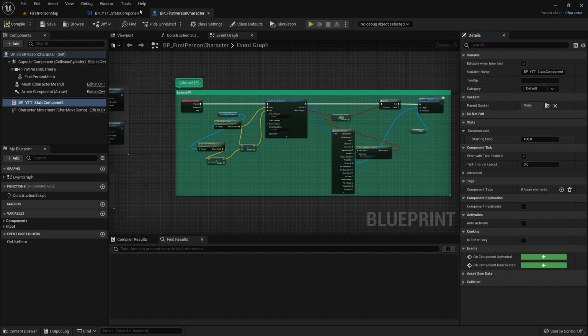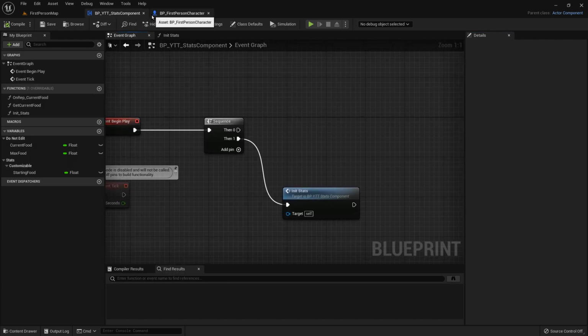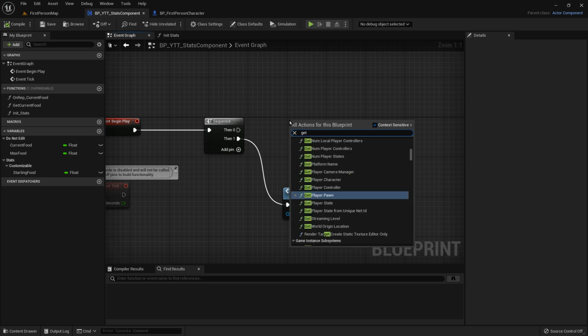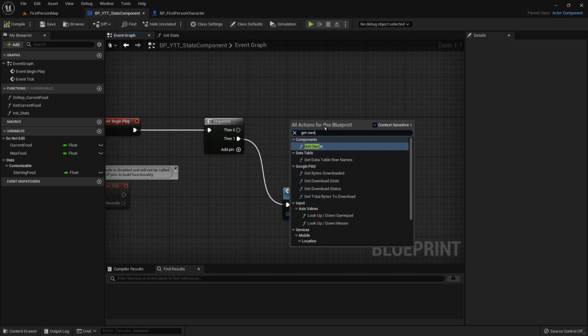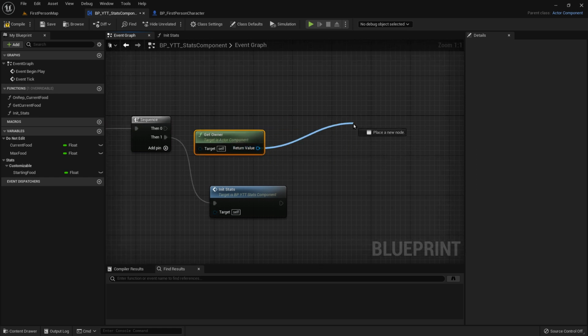Let's go back to our stats component. Now we need a reference to the actor, the character that owns this component. So right click and type get owner. And then we want a character reference.